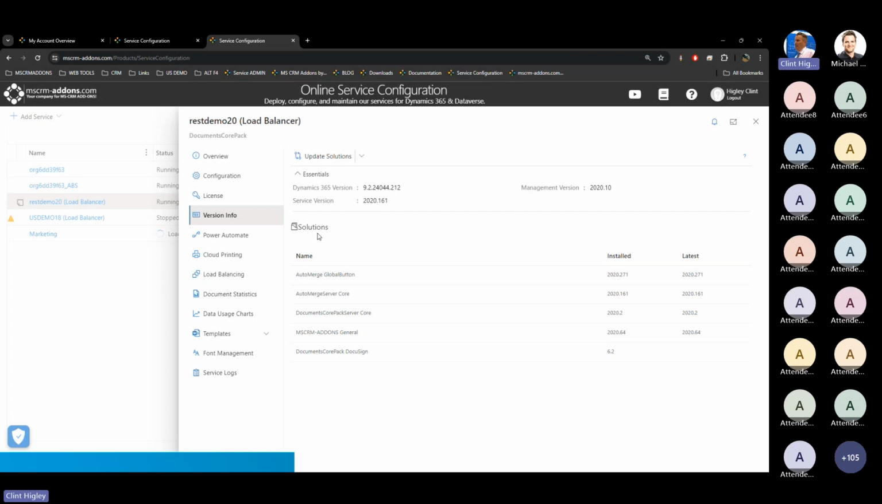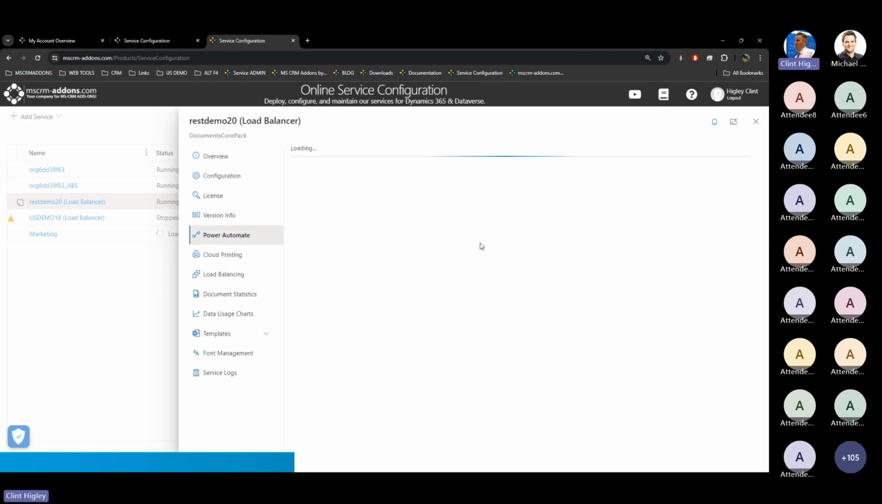Okay. Next is our Power Automate section. Not a lot to see here, but very important. Basically, DocumentsCorePack has the DocumentsCorePack connector with all kinds of actions and everything like that. Power Automate is what you should be using instead of workflows. Let me say that.